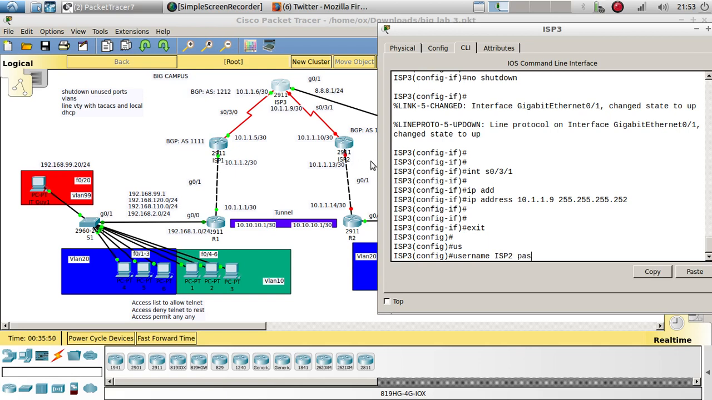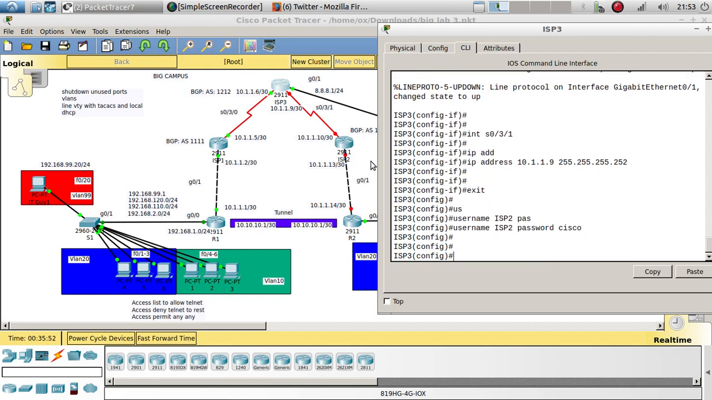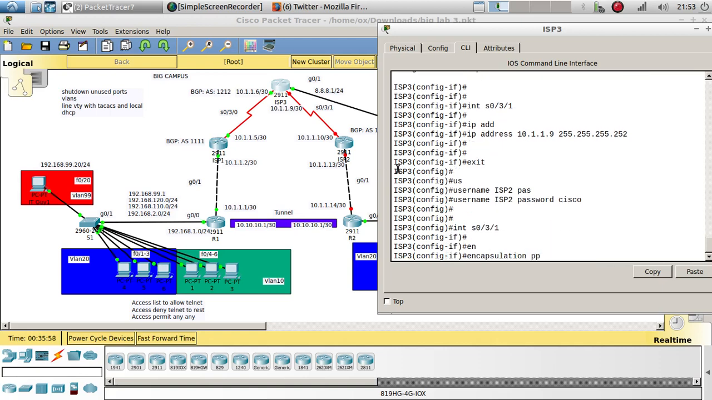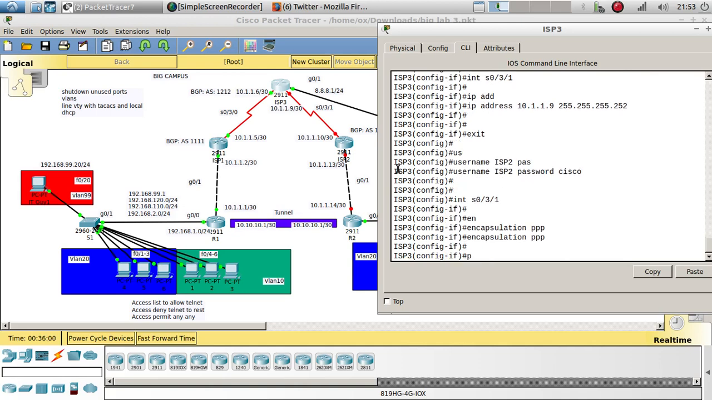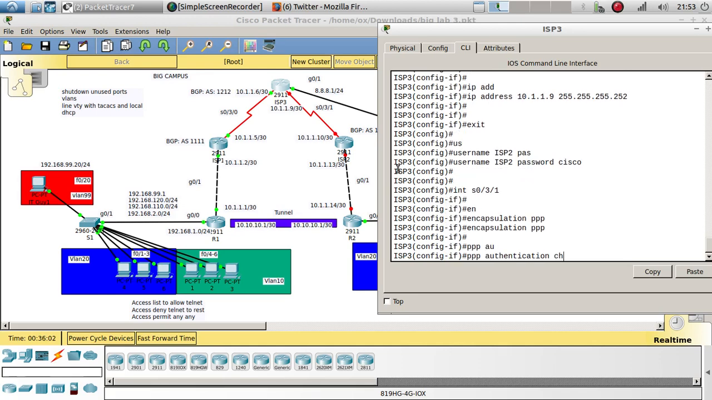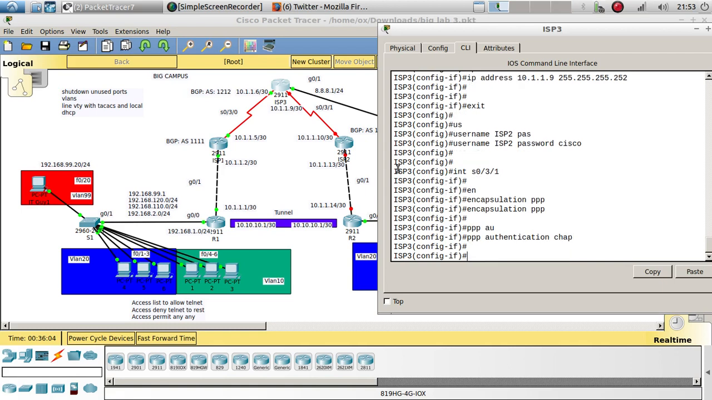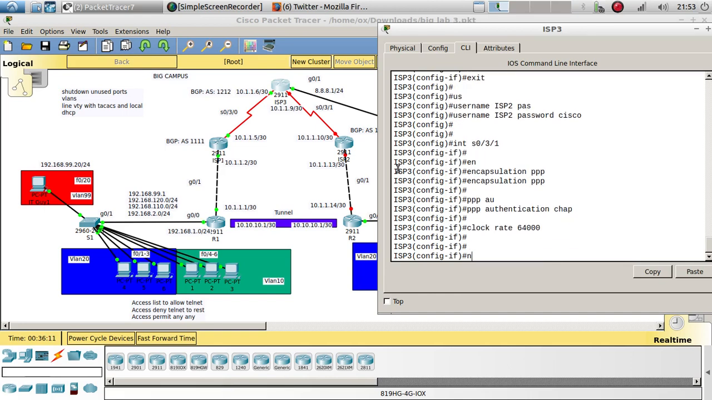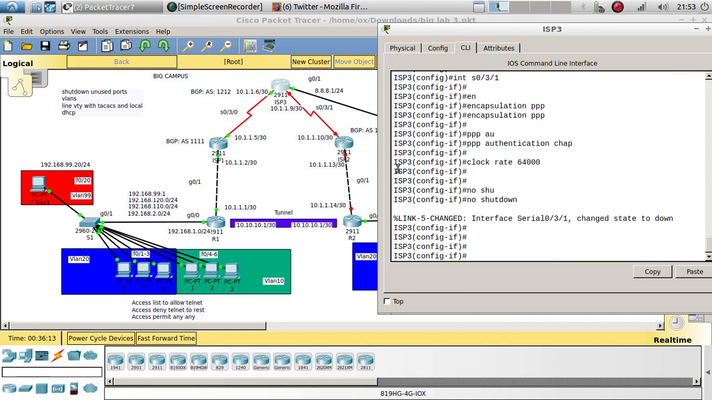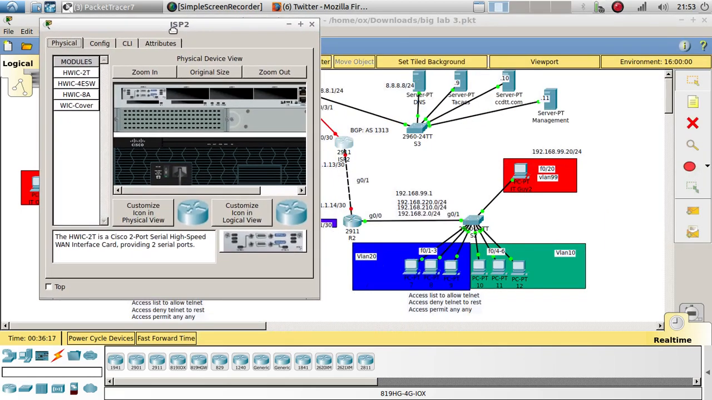ISP2, password cisco. Okay, and then we can go back to that interface, do encapsulation PPP, and then PPP authentication using CHAP. And let's also create the clock rate 64000. We can just do a no shutdown for now. And now let's go ahead to this router over here.